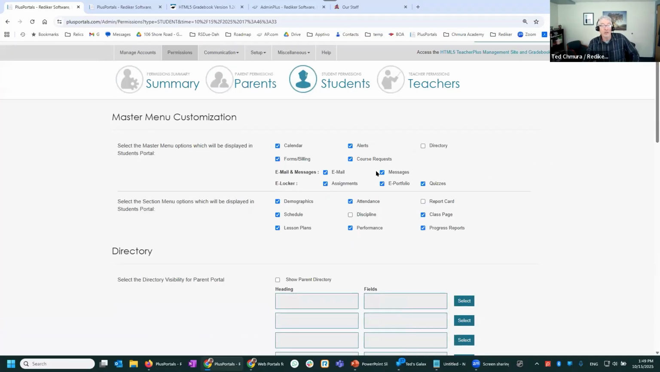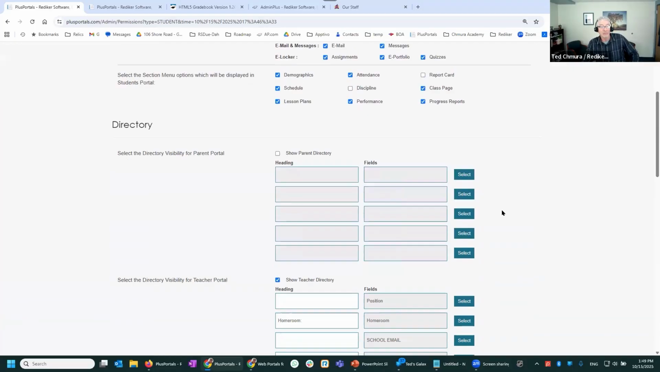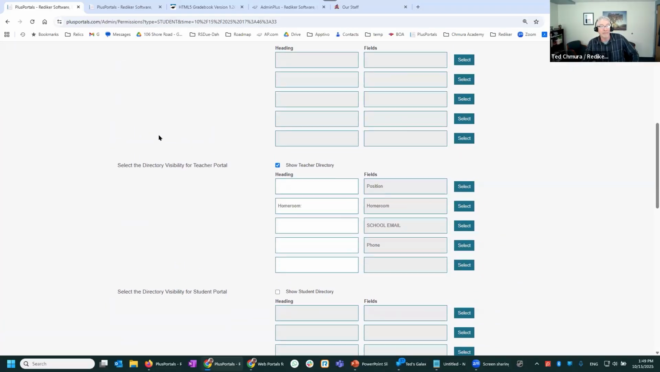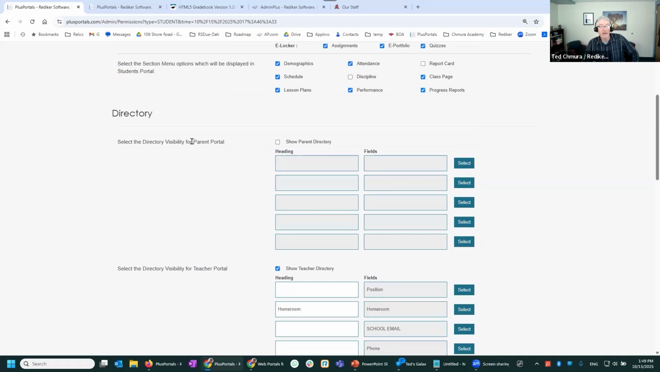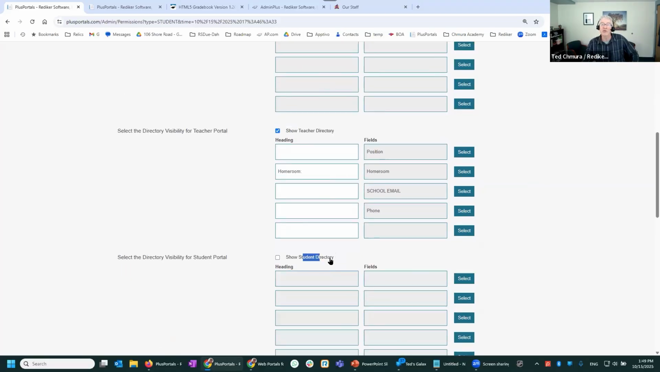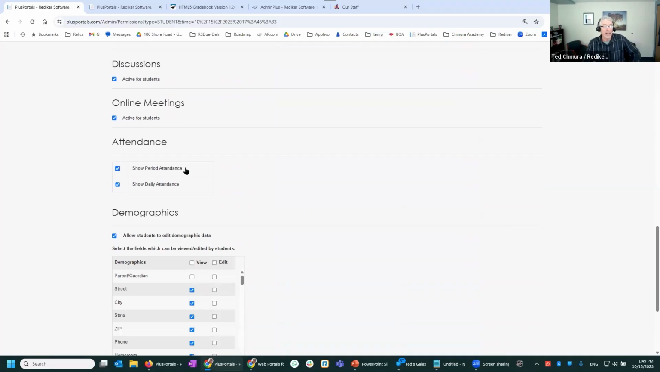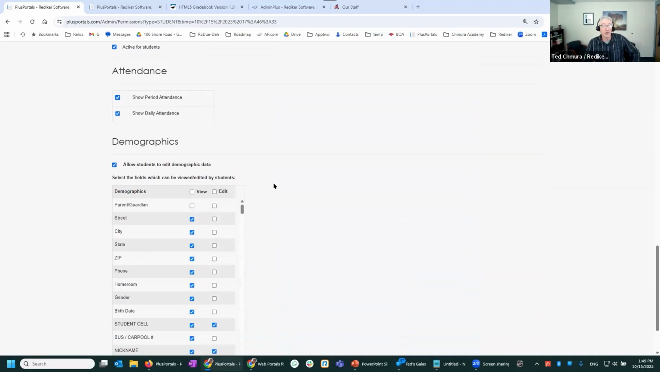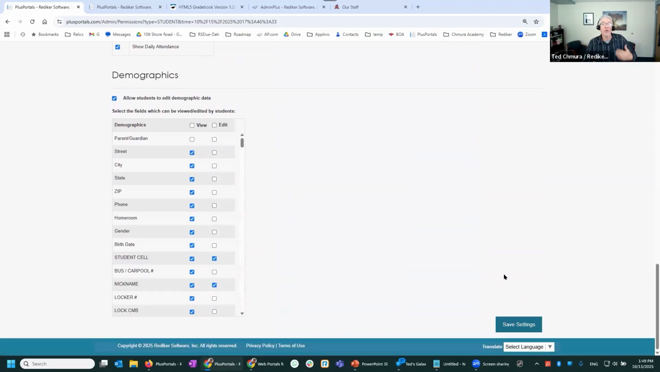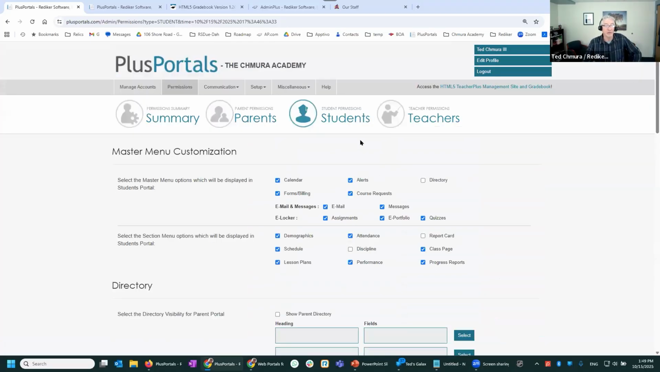Once again, do we want the students to be able to see the directory? Do we want students to be able to see their attendance data? If they're going to be able to see the directory, should they be able to see the parent directory? Should they be able to see the teacher directory? Should they be able to see the student directory? It's all controlled individually. And then again, similar controls here that govern what the students are able to see when they're logged into their portals.